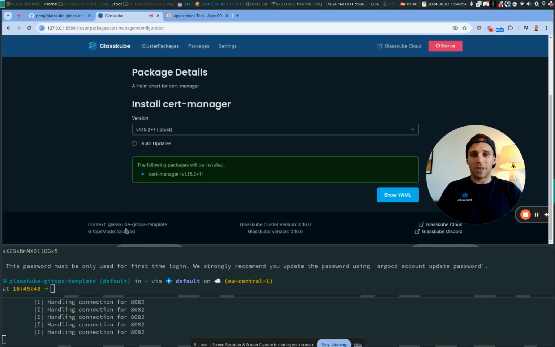If we disable the GitOps mode, or we don't bootstrap Glasskube in the GitOps mode, we see here that the GitOps mode would be disabled, then we can regularly install everything via CLI and UI. But in the GitOps mode, it's best practice to get this kind of YAML from Glasskube and put it into Git.